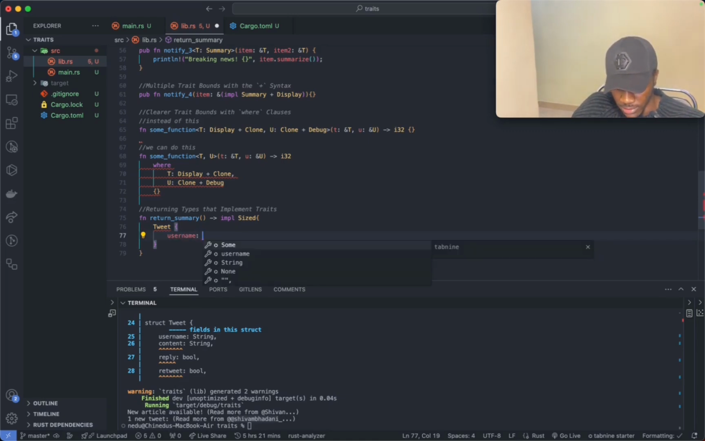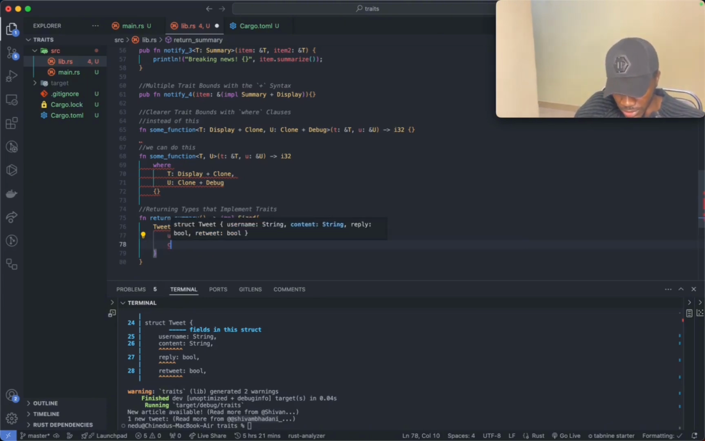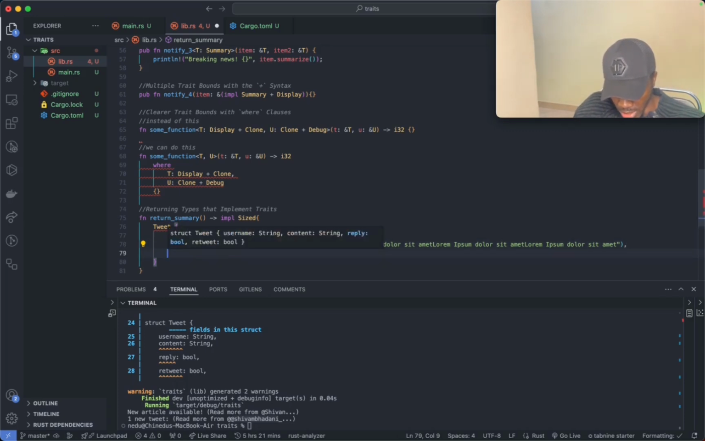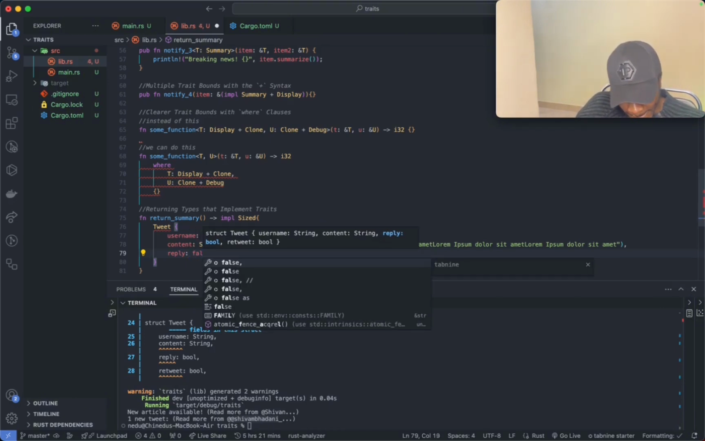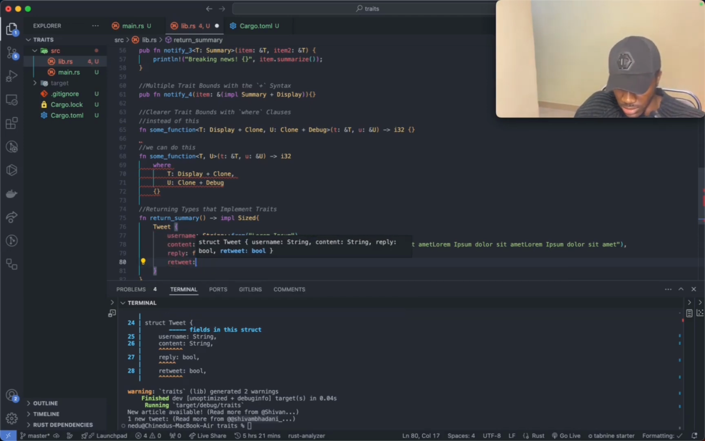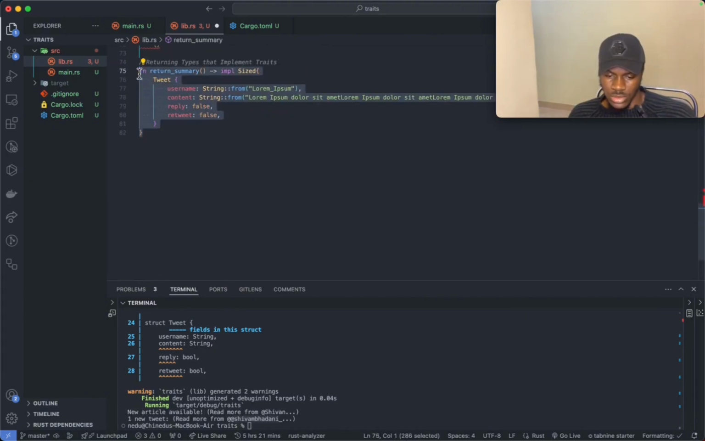So inside here I can pass the username. The username is going to be a string, and a comma here, and the next one is going to be the content. And the next is going to be the reply. So the reply is going to be false. And I'm going to have the retweet itself. In this case, it's also going to be false. We wrote a function called return summary.